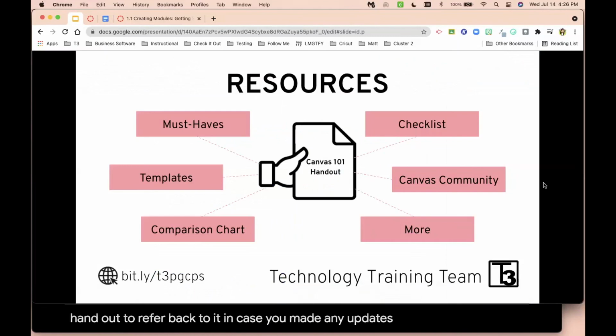And of course, you can always find resources on our T3 website, bit.ly/T3PGCPS. And if you've exhausted any of these resources and still can't find the answer to your question, you can always email us at t3@pgcps.org, or you can contact your assigned T3 trainer. Again, if you don't know who your assigned T3 trainer is, you can always email t3@pgcps.org.